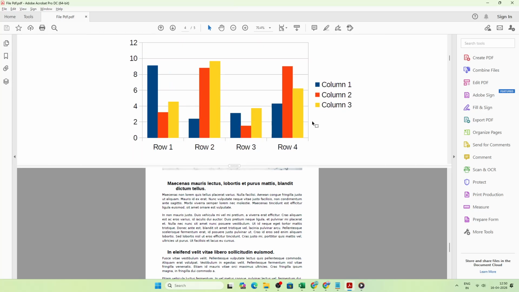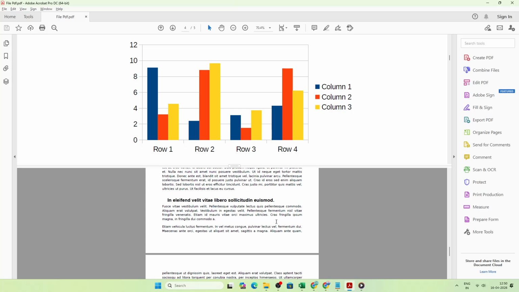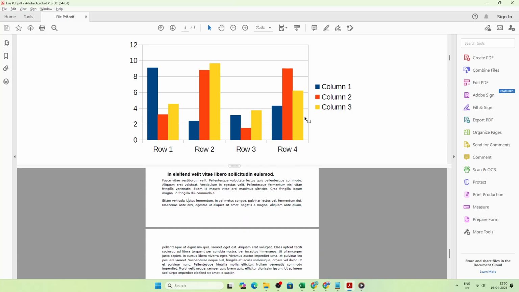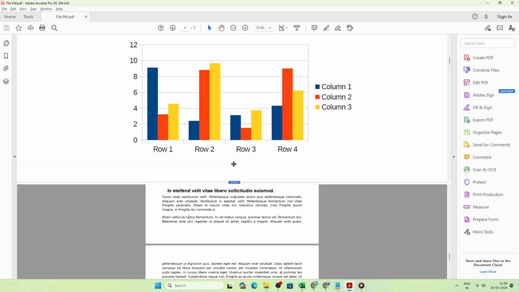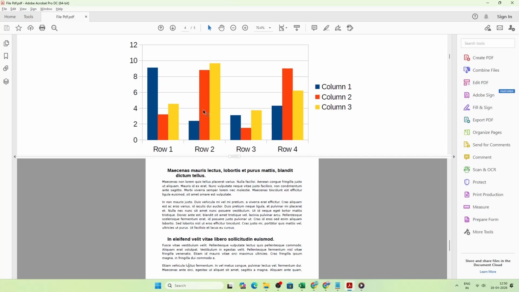And if a pane isn't responding the way you expect, make sure it's active by clicking inside it before you scroll or change the zoom. Also, keep in mind that split only changes how you view the document. It doesn't alter the file itself, so there is nothing extra to save. That's all there is to it.